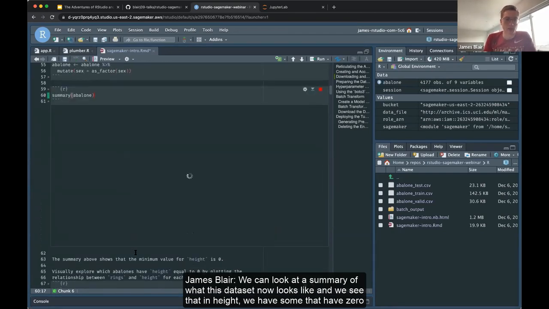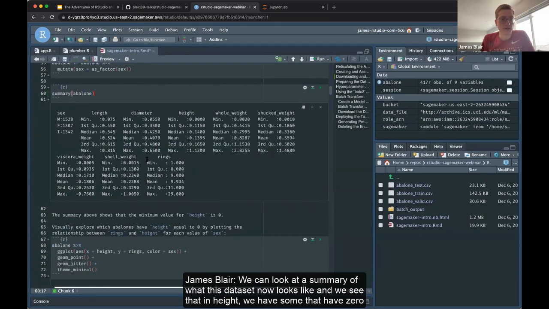We can look at a summary of what this data set now looks like. And we see that in height, we have some that have zero height. And we want to take a look at what those are.